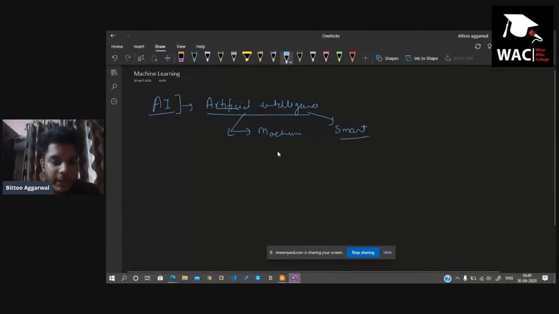So making a computer smart or making a machine smart is the task of artificial intelligence, or giving the intelligence to the machine is called AI. Is it clear? तो यार ये जो AI है ना, ये बहुत बड़ा है.